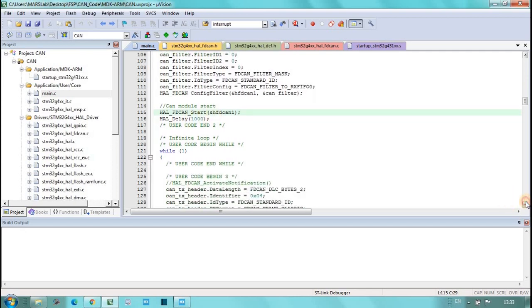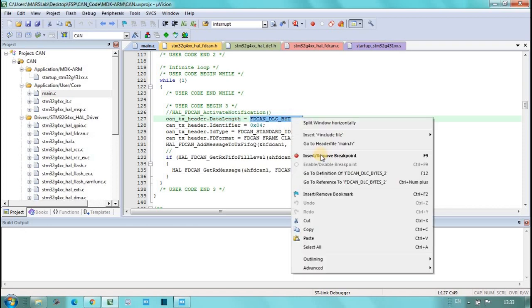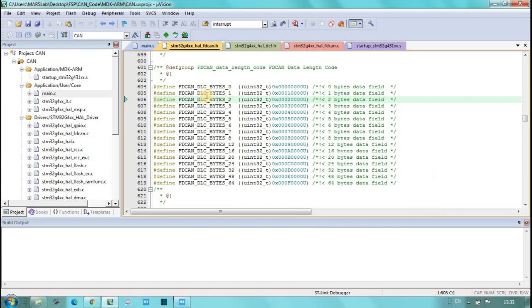Then in the while loop, we have set the parameters for the transmitter header. The first parameter is the data length, which we have to send. In this case we have set it to 2 bytes. So we can see the definition. This 2 bytes mentions the 2 bytes data field.